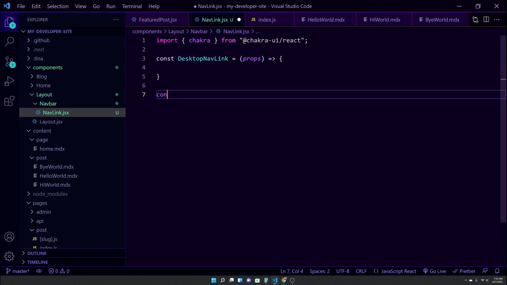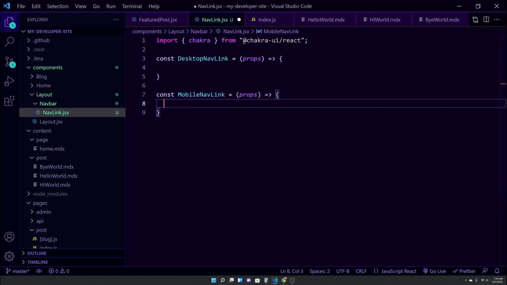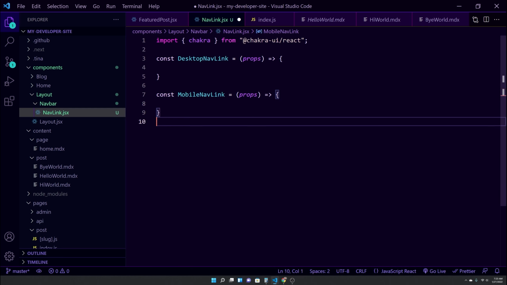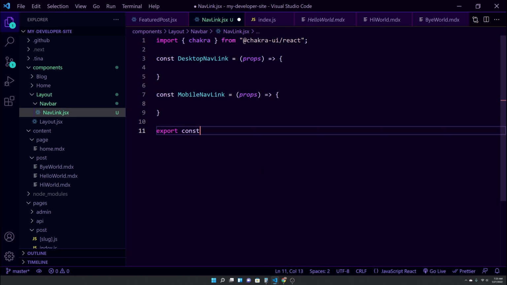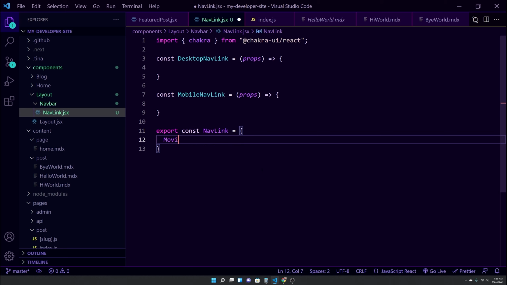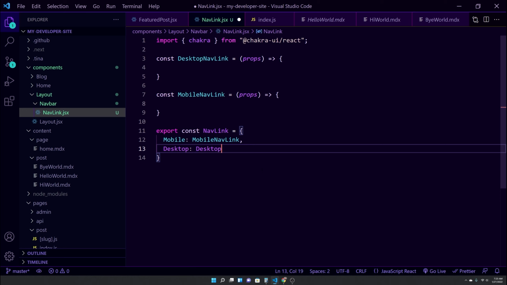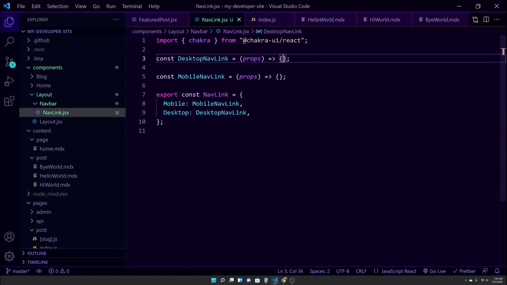And then we'll also do a const mobile nav link equals props, so that we can have two separate ones here. And then at the bottom, we can export these. So export const nav link. So we're going to export them out as nav link. And we're going to have one called mobile, which will be our mobile nav link, and one for desktop, which will be desktop nav link. And we can hit save. And now we can start working on these.